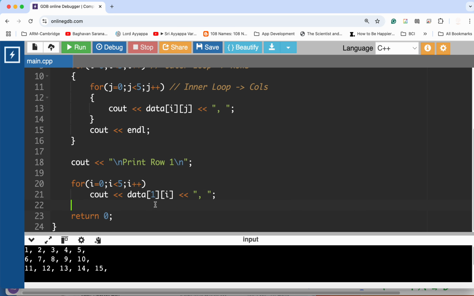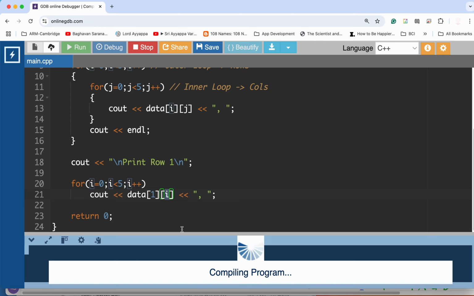So what am I doing? I am fixing the row index as 1. This is index 0, this is index 1. So I'm fixing the row index as 1, and I'm only going through the column, because only the column index is being changed by the loop count. So I'll print out row 1 column 0, row 1 column 1, row 1 column 2, and so on. Let's do this.